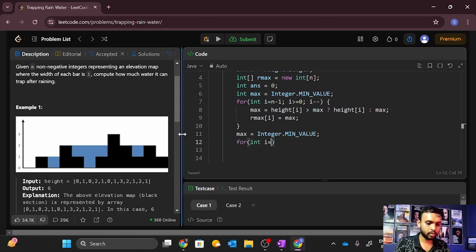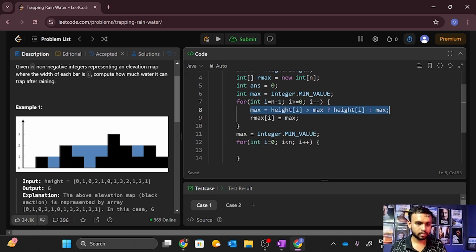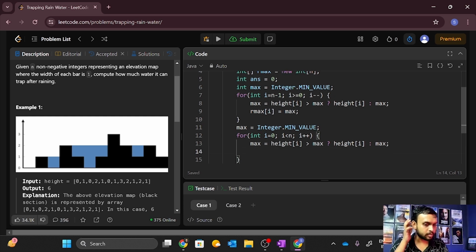for int i equals 0, i less than n, i plus plus, and on the fly I will calculate this left max. This max will act as left max. Max will pick out the max until now, and this value will be considered as left max. So with my answer I will add what? I will add Math.min of left max and right max. Left max is basically this max, and rmax is your right max.